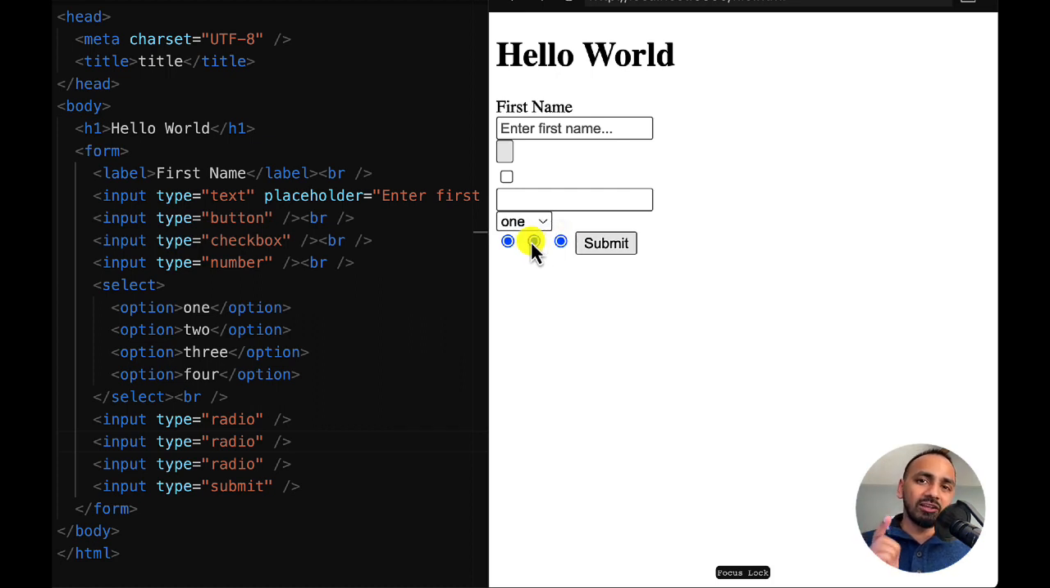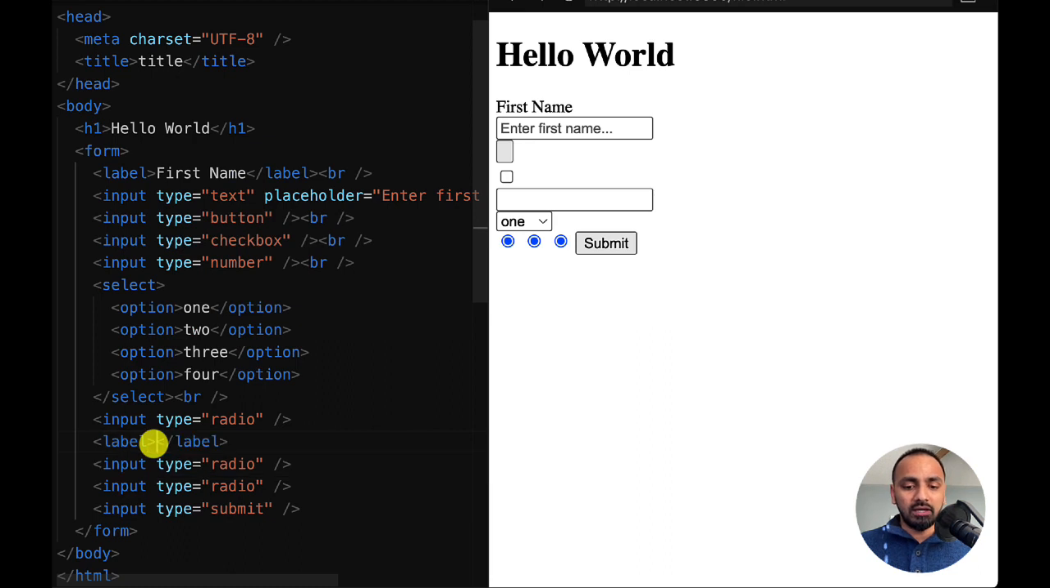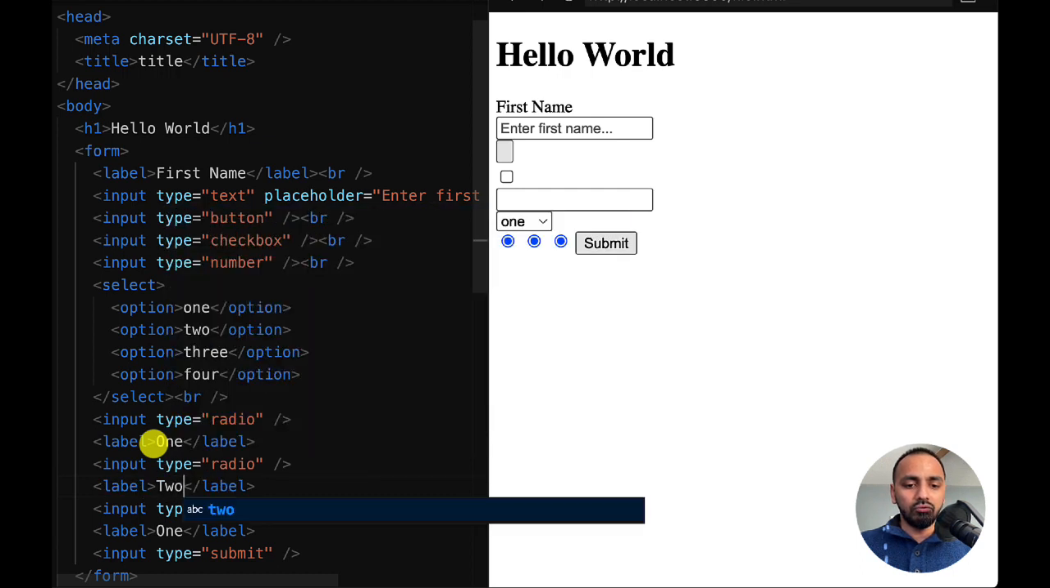And of course, I'm allowed to select many. So how do we make it so that it only selects 1? And also I want labels. So let's start with working with labels first. To make the label work, I have to provide the label tag and call this 1, 2, and 3. Ooh, that didn't work. 2, 3, save.